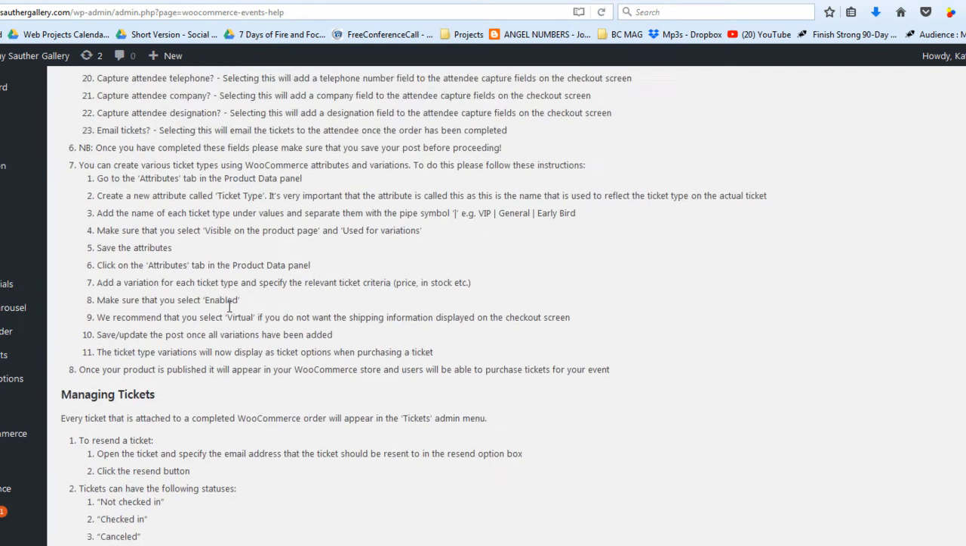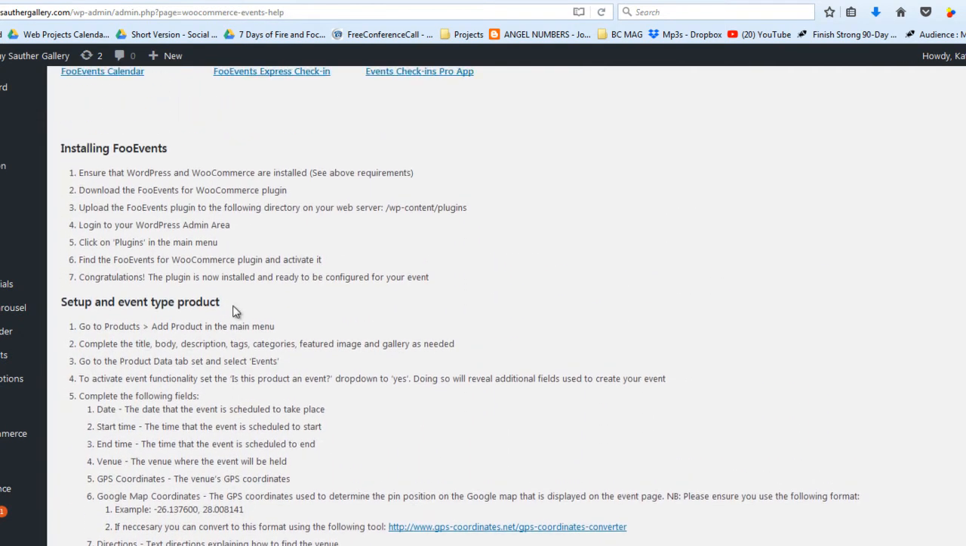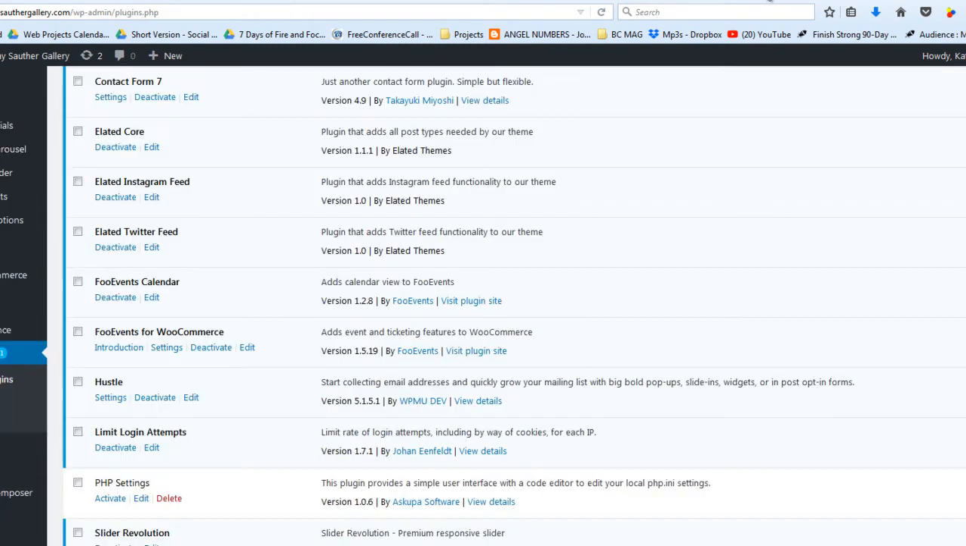So outside of what I share with you today, if you ever have a question about how to do something with Foo Events, their Q&A is underneath. Again, you want to go to plugins, look for Foo Events for WooCommerce, and then click on introduction.